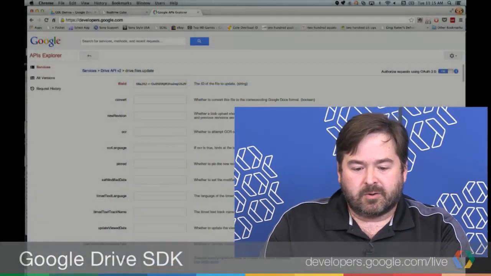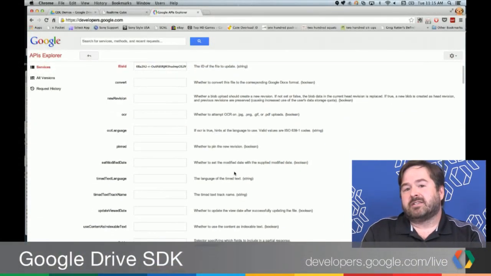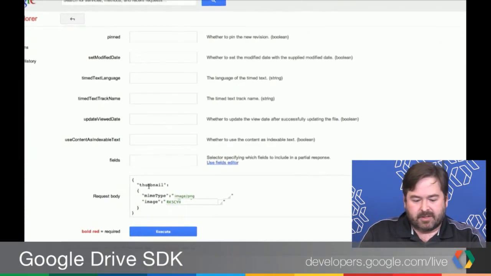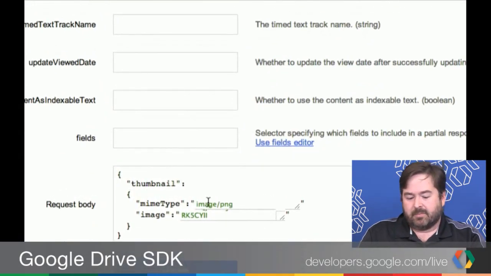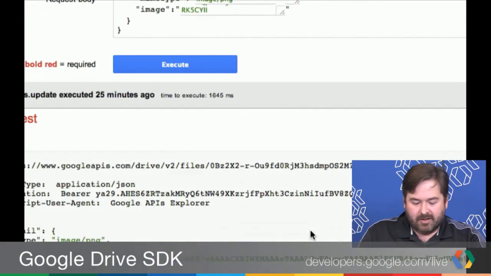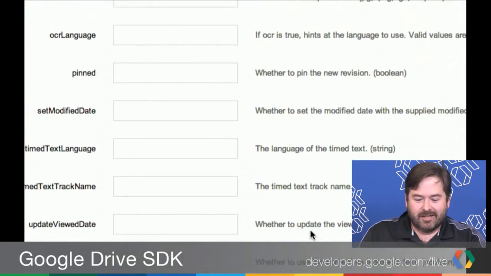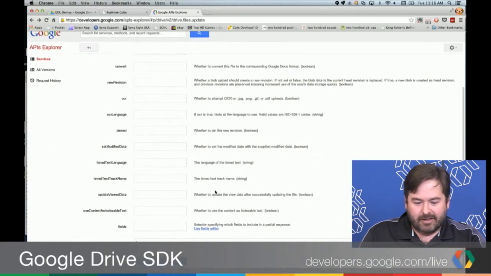The only thing you have to do is base64 encode it and upload it. So I have here in the APIs console, this is how I was able to do it for that particular file. Just use the APIs console to inject it. Really all we had to do was set the thumbnail, set the MIME type, and provide the image. You can see in the raw request, we have a really, really long base64 string.